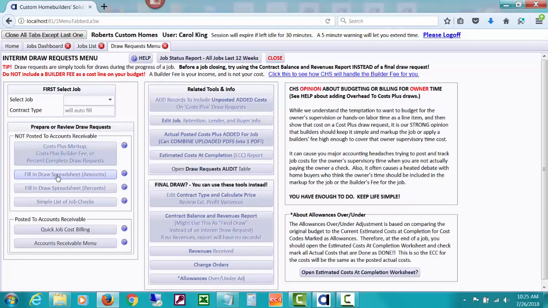I want to talk about the two buttons that are fill in draw spreadsheet for amounts and fill in draw spreadsheet for percents. This particular video is going to be setting up some template jobs, because quite often these fill-in draw spreadsheets are based on categories provided by your lender or your bank for doing draws. That's one reason people use these instead of the more powerful draws that we've been over in previous videos, where CHS does pull in information for you, does cost plus markup, cost plus builder fee, or percent complete draw requests. And these are a lot smarter draw sheets.